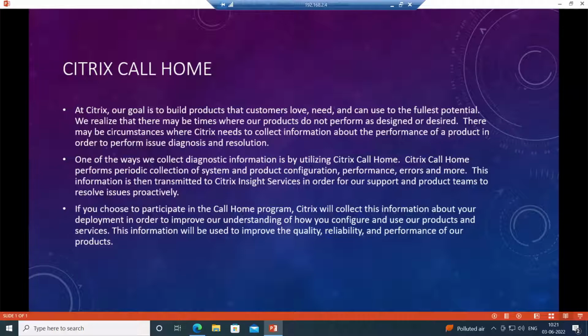So this is the Citrix Call Home feature. Maybe somebody could ask you in an interview, what is Citrix Call Home? So you can talk about this.